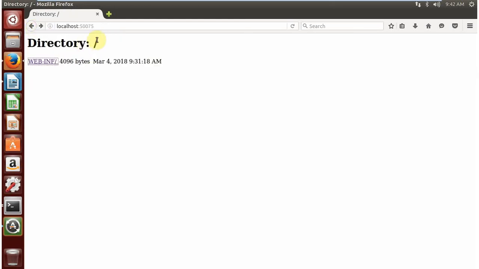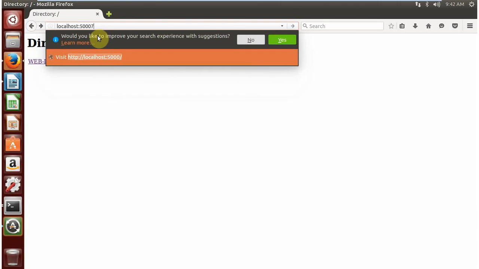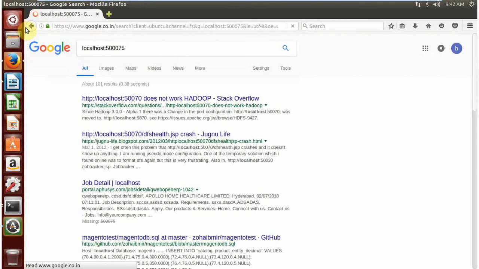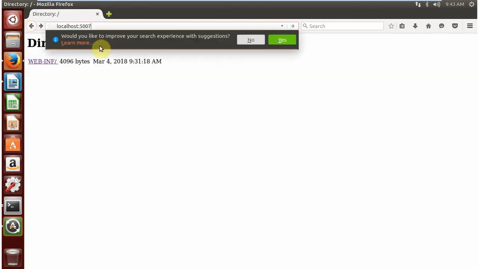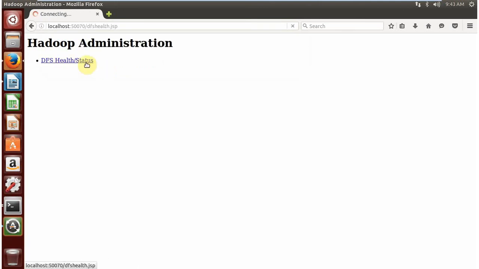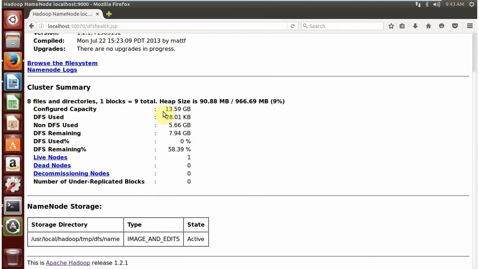Okay, it's showing some. Okay, let me check with this localhost:50075. Okay, it's redirecting somewhere else. This is not the host. It's localhost:50070, I think. Okay, the system is now successfully installed. The Hadoop system is successfully installed.